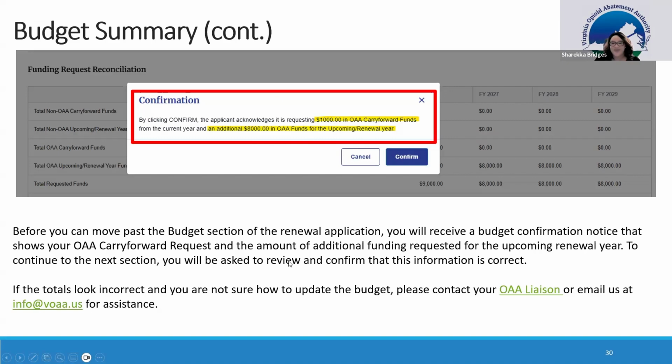And then that is your cue to reach out to the OAA, to your liaison, so that we can kind of assist you in getting everything reconciled and see kind of how we can align things. So once you receive this confirmation, if everything looks good in terms of what you're looking to request for carry forward approval, and how much new funding you're looking to request, both from the OAA for the upcoming renewal year, then you can click the confirm button and you will have progressed past the budget section of the renewal application.